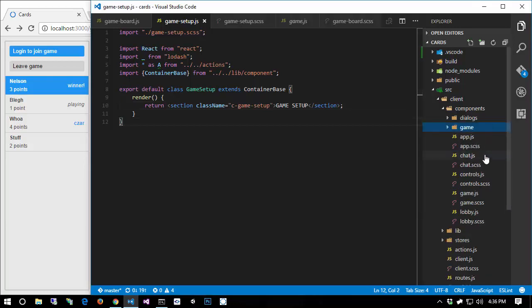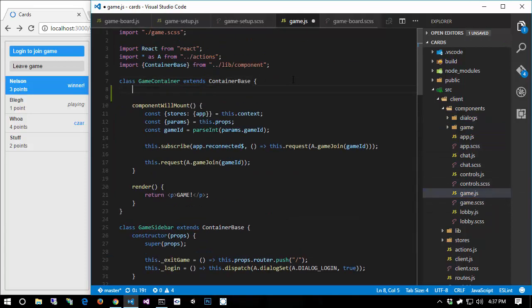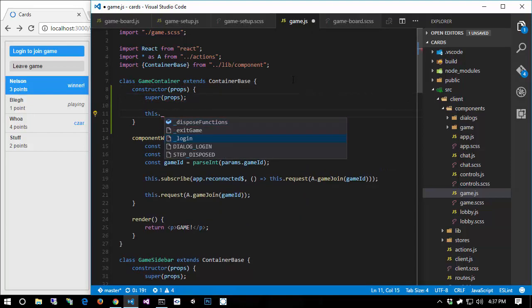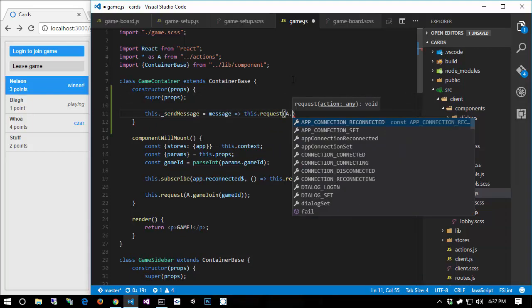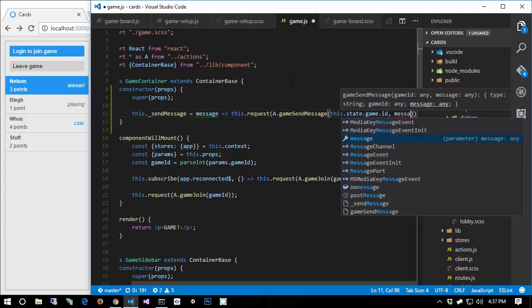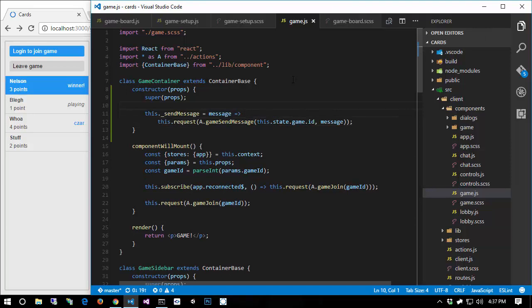So let's jump down to our game component, and I'm just going to start from the top here. Let's start off with the constructor. That'll take in props, and we super those props, just like usual. Then I'm going to say this._sendMessage equals message goes into this.request a.gameSendMessage, this.state.gameID and message. That's a lot of code. Well, not really, but basically, we're just sending a chat message. And remember, for the game send message, we have to pass in the game ID as well as the actual message itself.